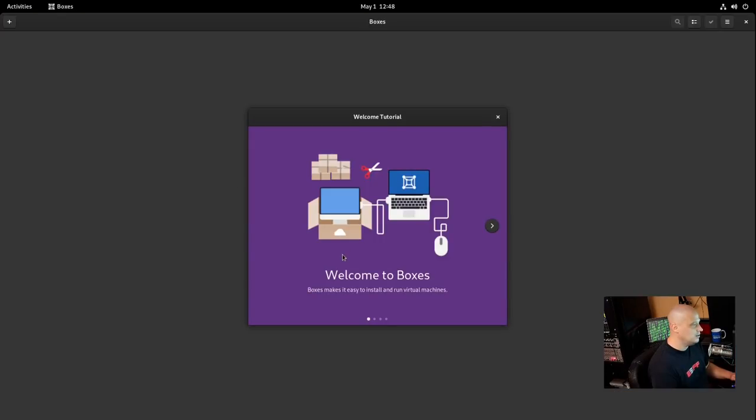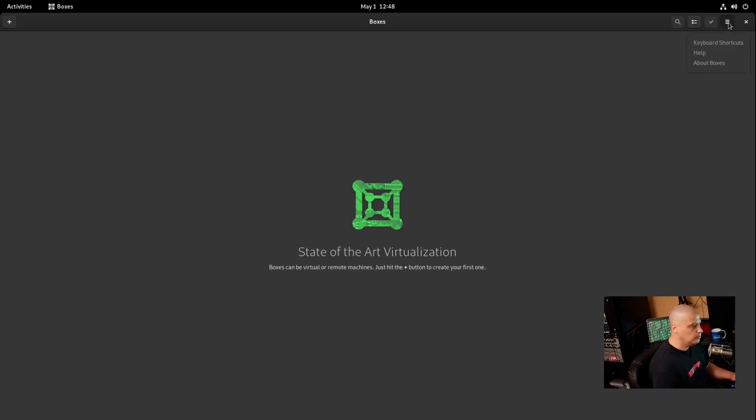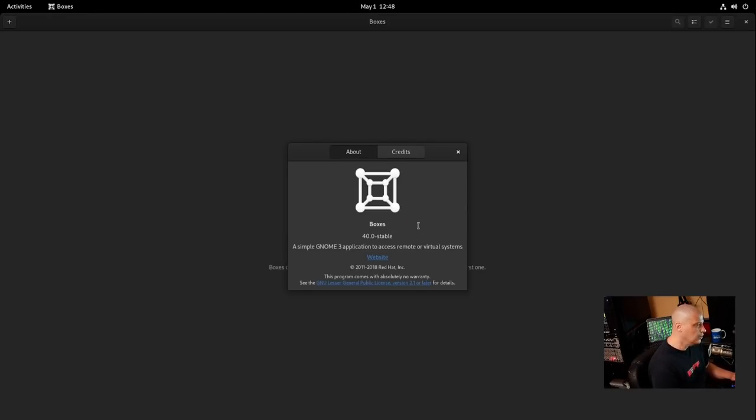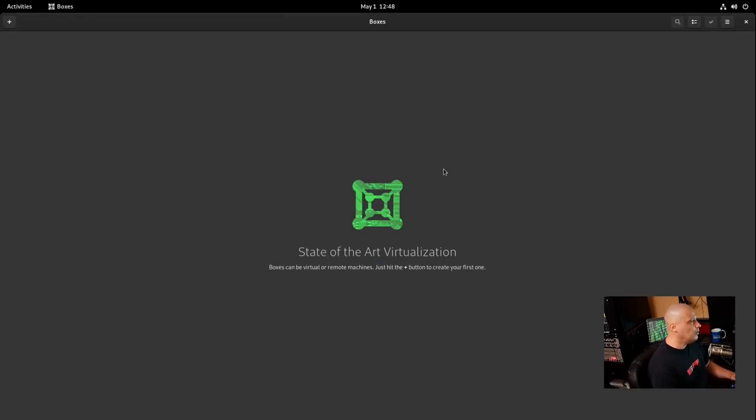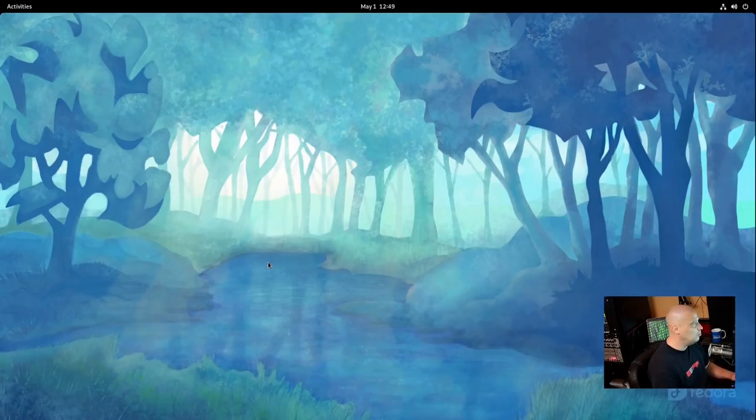We have GNOME Boxes, which is for installing virtual machines. GNOME Boxes is a front end to KVM. So it's essentially kind of like virt-manager, just a different kind of virt-manager. And it's rather simple to use. It's actually pretty easy to spin up a VM in GNOME Boxes.